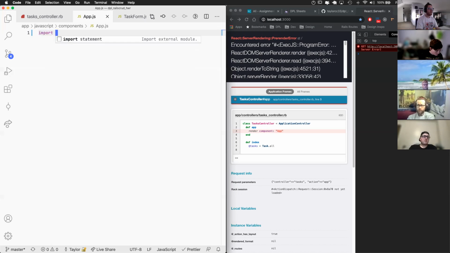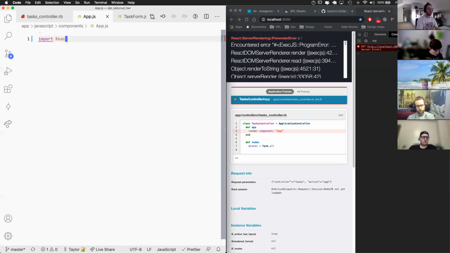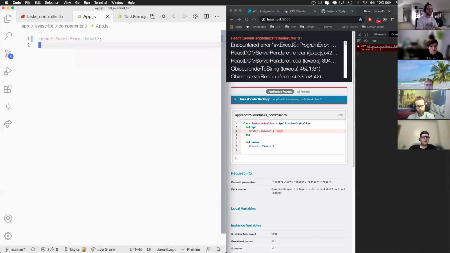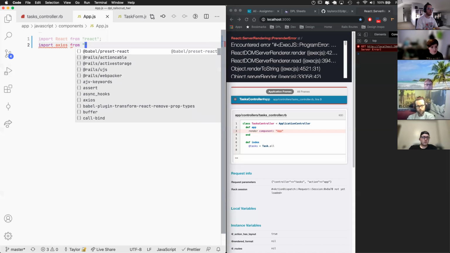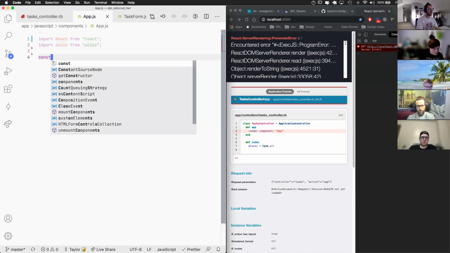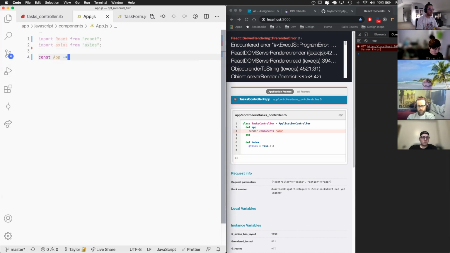Okay, so to start out, we're going to import React from React, one of the first things that we always do. I'm also going to go ahead and import Axios because I know I'm going to be using that. I've already installed it through Yarn, so we should be good to go. I'm going to set up this component as a functional component. So there's our basic template right there.